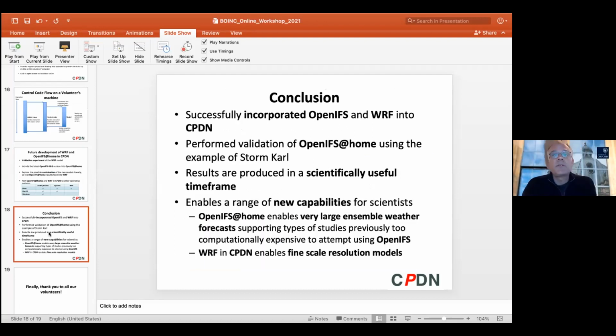So in conclusion, we've successfully incorporated OpenIFS and WRF into the CPDN project. We've performed validation of OpenIFS at home using the example of Storm Karl. These results show that these results can be produced in a scientifically useful time frame. This work has enabled new capability for scientists.